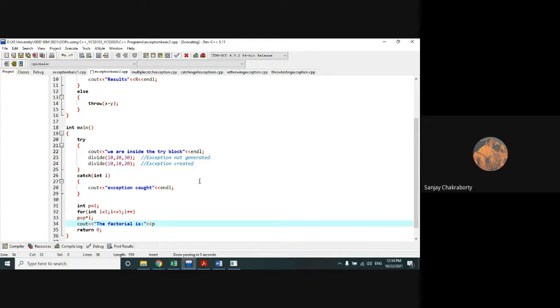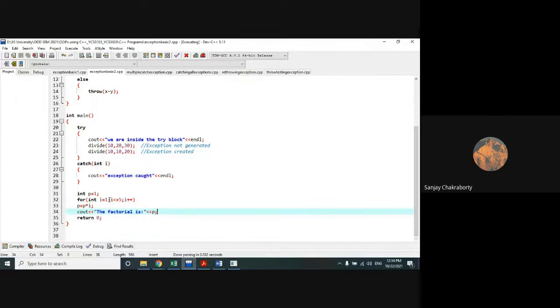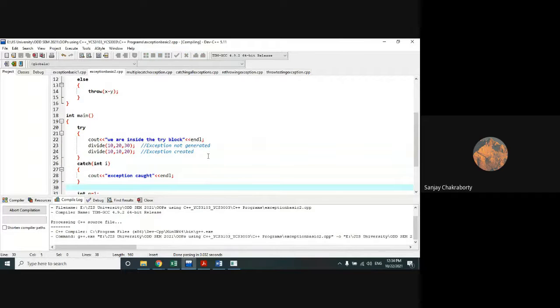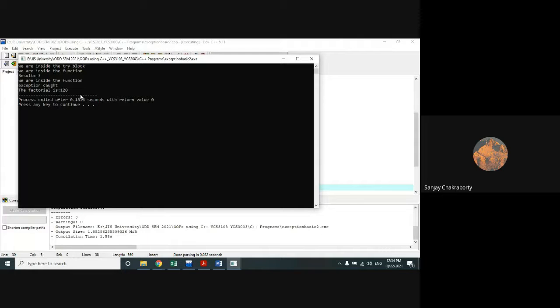Okay. So factorial operations we have done after catching the exception. Let's check whether the factorial is running successfully or not. So this is the factorial code. I think it is clear to everyone. So that is the main essence of how exception handling works.